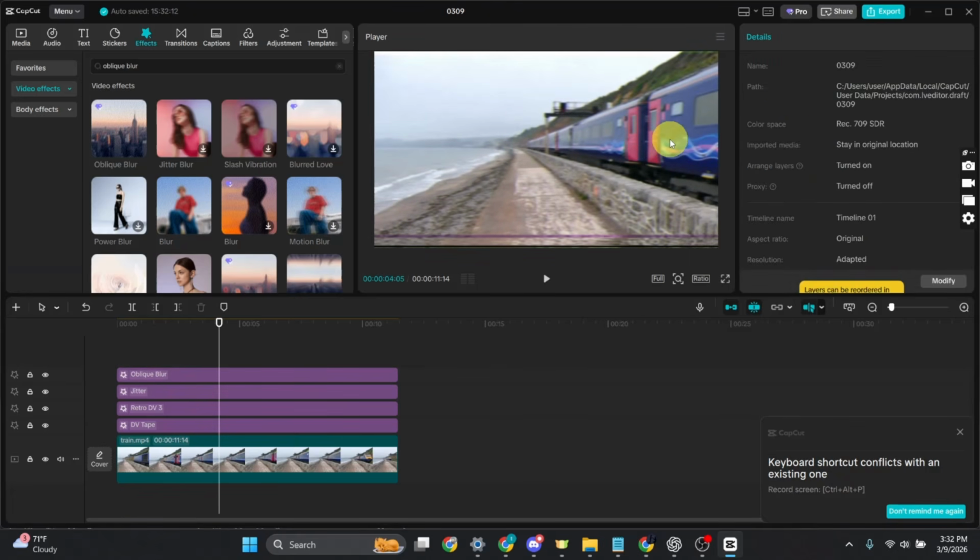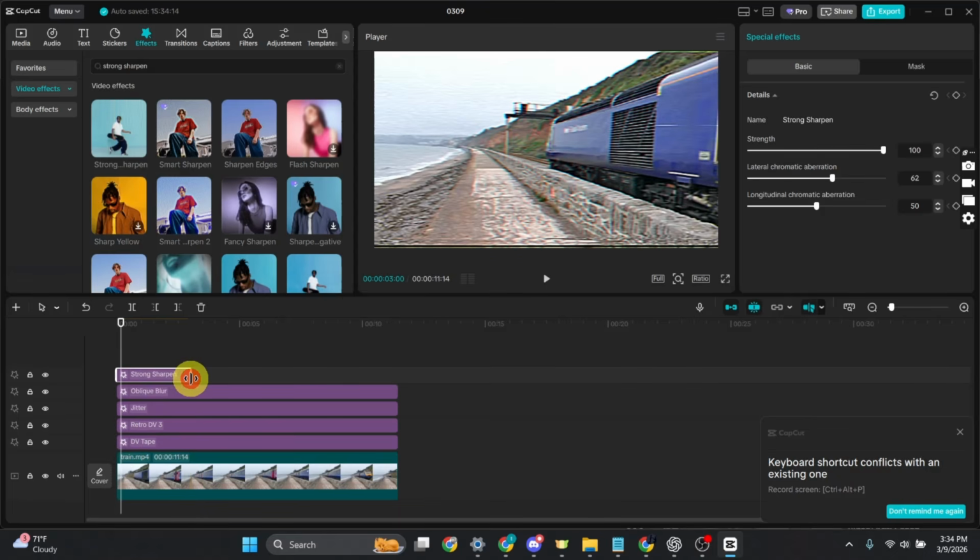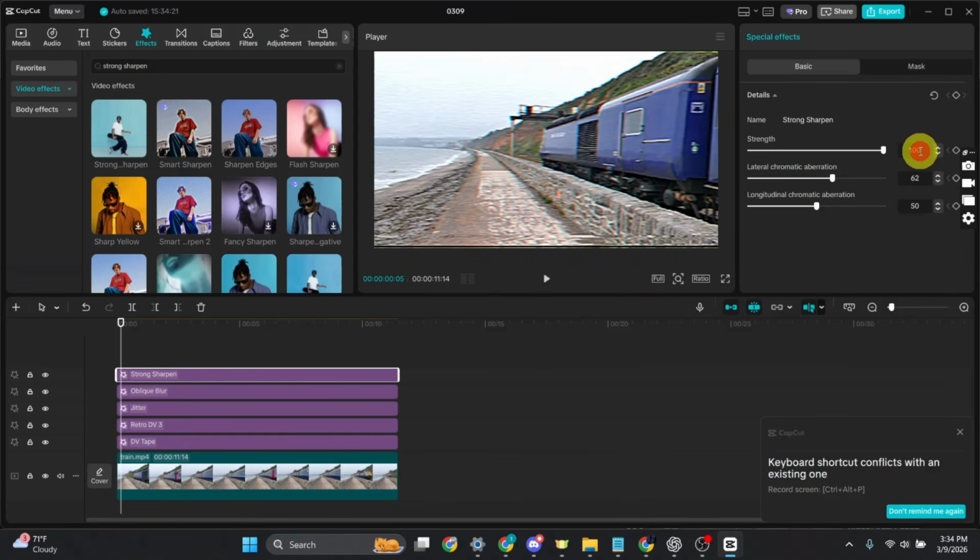Now we are going to sharpen the image. Search for strong sharpen in the search bar. Just type strong and type sharpen and hit enter. And drag the strong sharpen into your timeline and adjust it. Set the strength to around 50 like so and set other changes to 50 also.